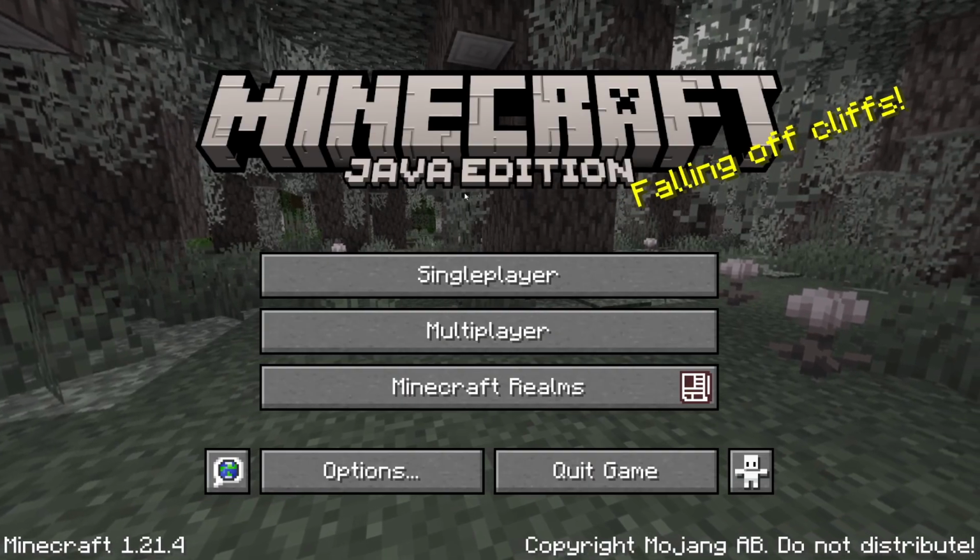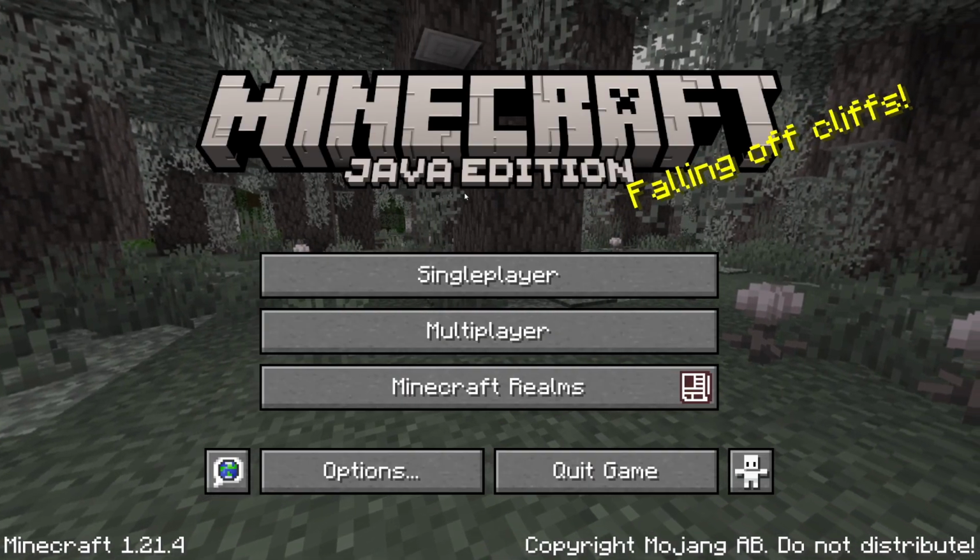We'll guide you through how to download and install mods in Minecraft 1.21.